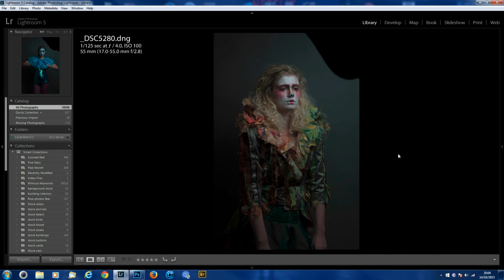We shot all the images in my home studio, and we didn't have much time, so it's kind of a bit of a conveyor belt, but I think the girls did a good job in getting the emotions across. So yeah, let's get on with the editing.